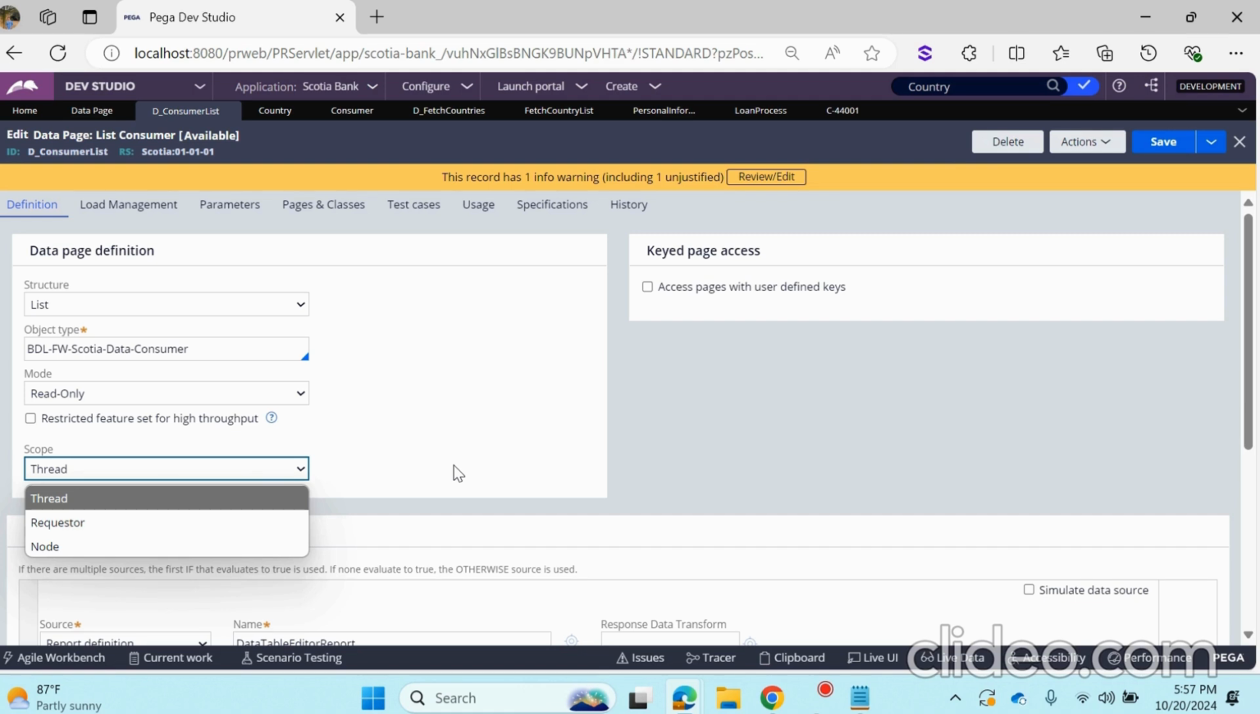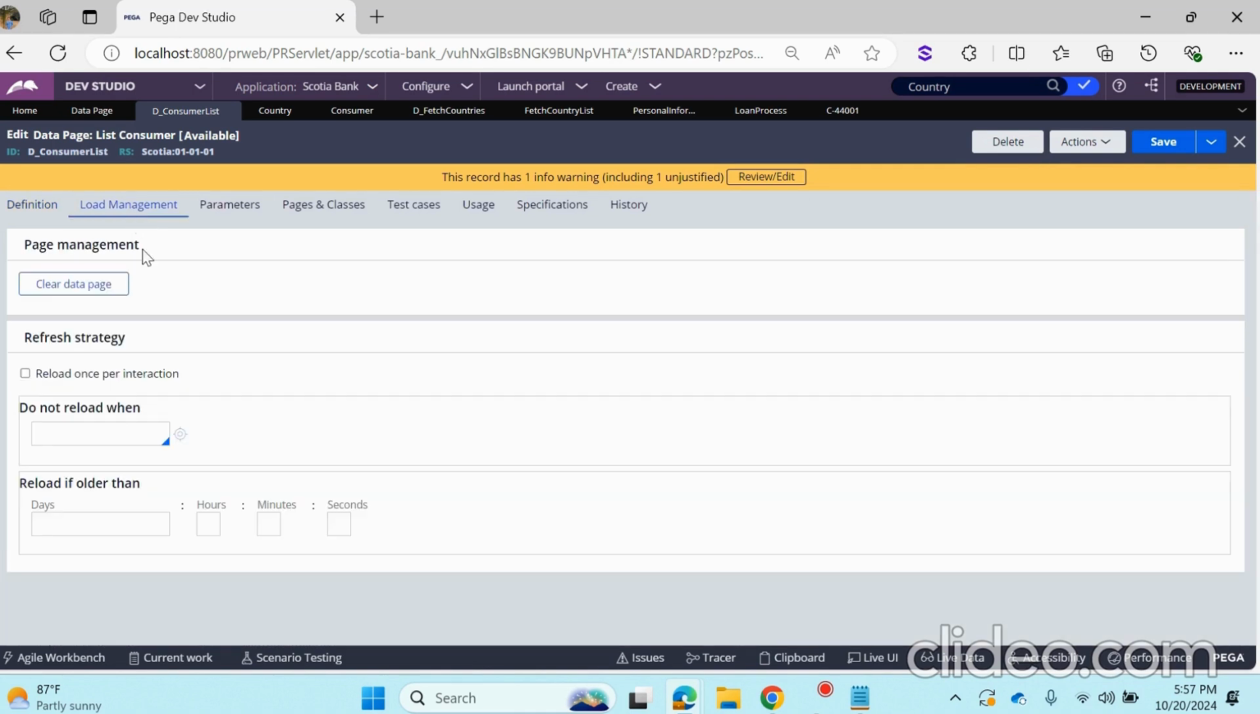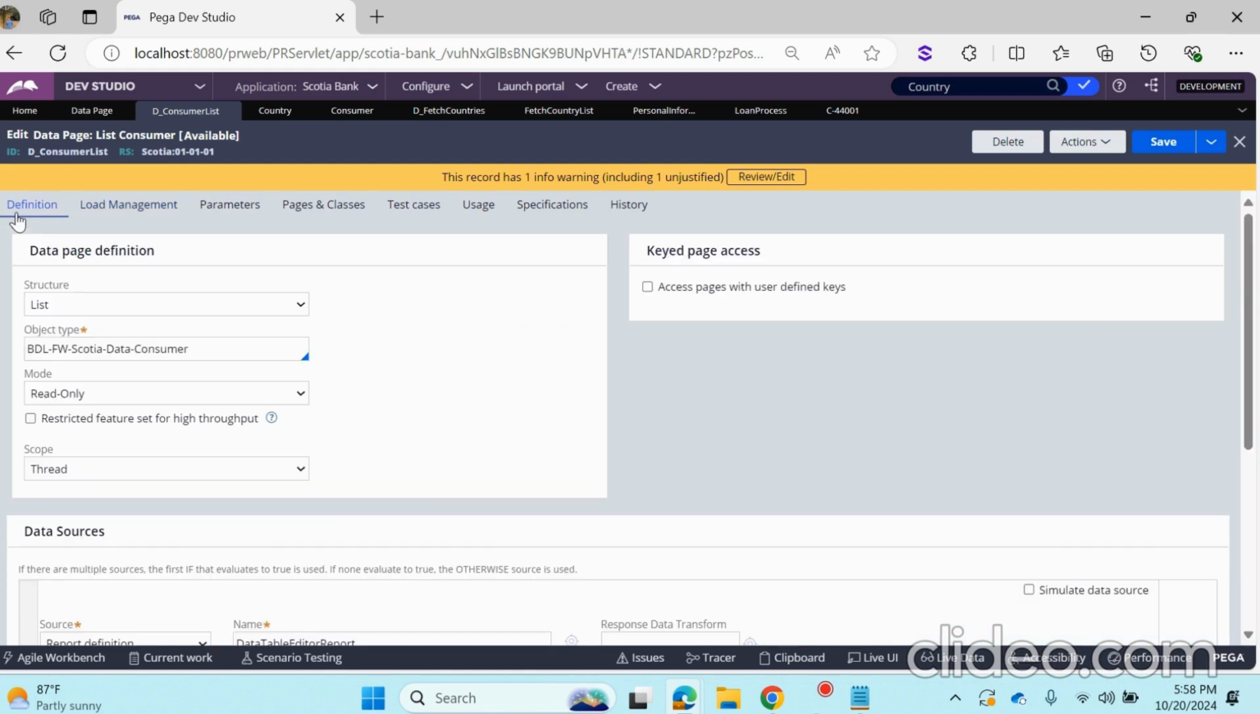In tomorrow's class I will provide examples for thread, requestor and node. I will give a few examples, like the Cricbuzz one we just discussed, so you can understand in what scenario you go with the report and in what scenario you go with data pages. I will also explain keyed data pages, and discuss some theory about load management. It is not going to end there.